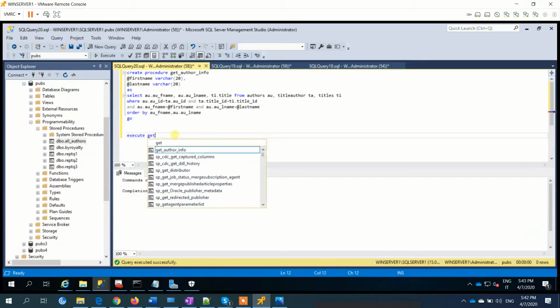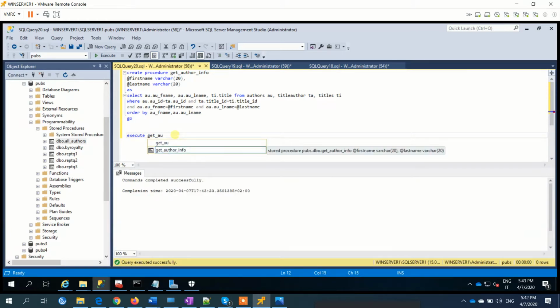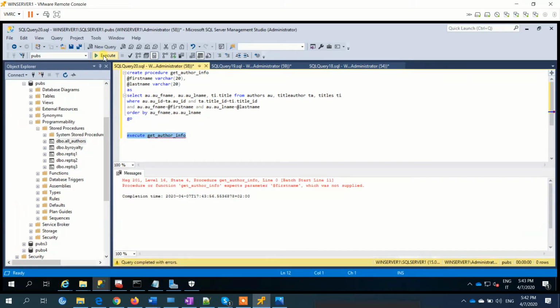So I'm now going to get author_info. So let me execute it, and normally if I execute it, you will not get anything here. Okay, look at the error. It says that the procedure or function get_author_info expects parameter first name, which was not supplied. That means these two values are actually parameters which I must supply, which must be run along with the procedure.